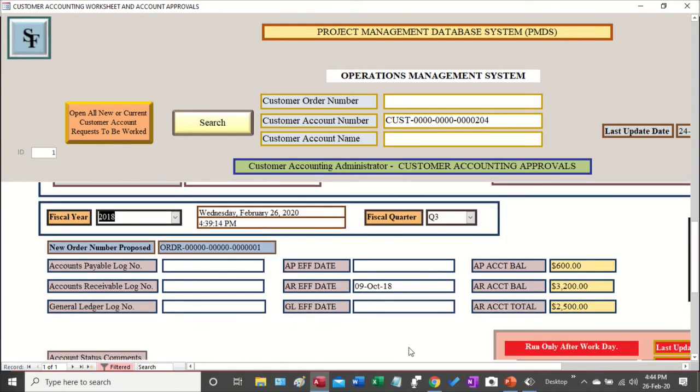Then we have the accounts payable log, as I described before. These numbers would go into your general ledger or your accounts payable log, along with the date and how much you actually paid out. Then you have the receivables, how much money you received in total from the company, and then the general ledger number. All these numbers will be able to link up to each other. Then you have the general ledger effective date, and the actual total balance that the customer has.